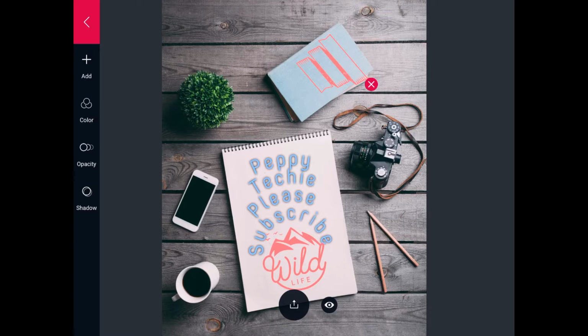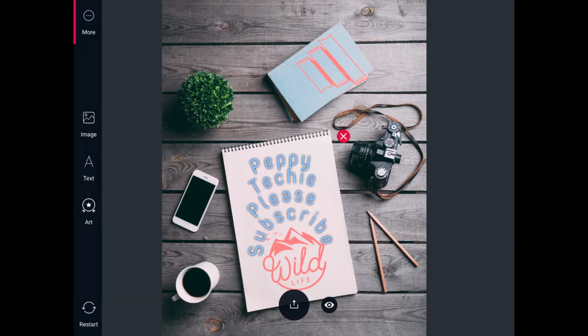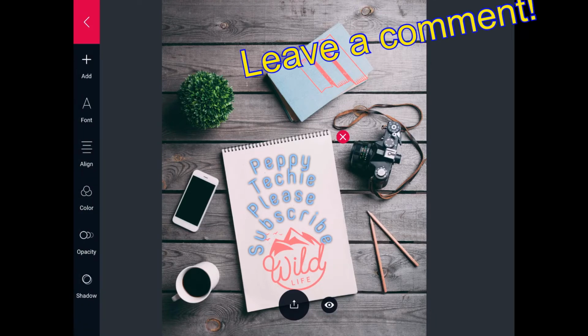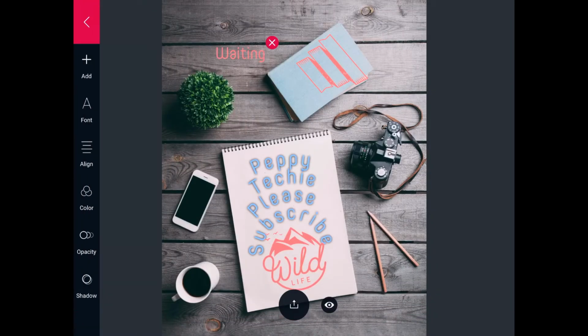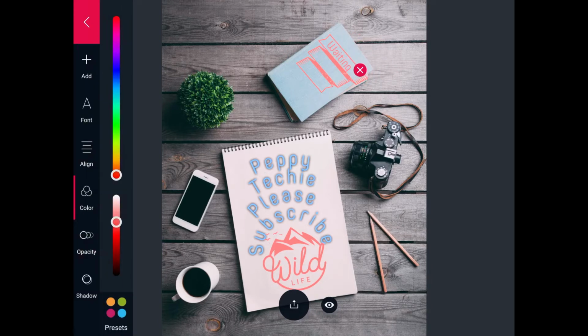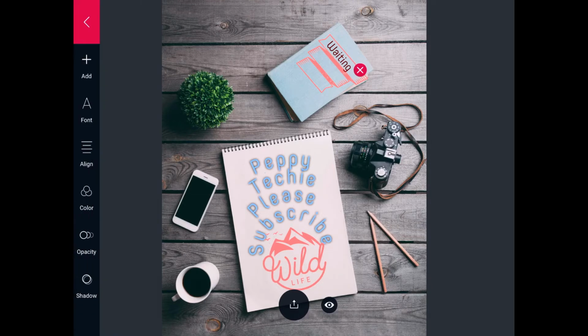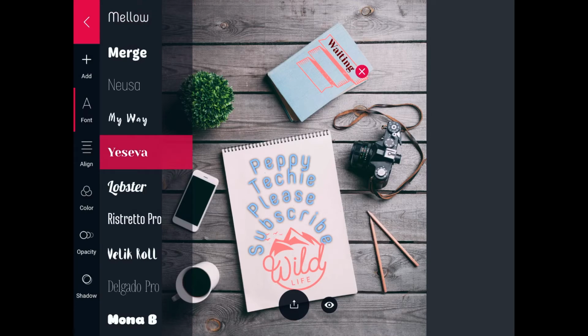And now I'm going to click back an arrow, go to text, and click plus or add. And move it up here so I can see what I'm doing. Waiting, done. And I'm going to change the color of this text because that's kind of hard to see. So I'll make it a little darker. So I'm going to do waiting. I'm going to go to font. I choose something. There we go. So then we'll remember that font.